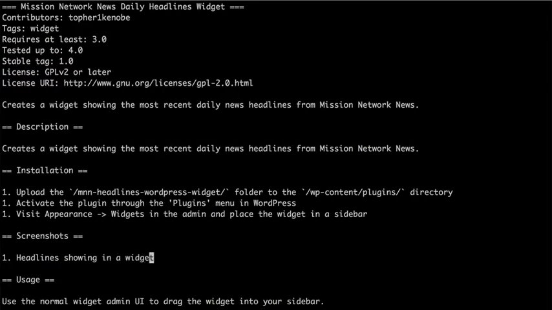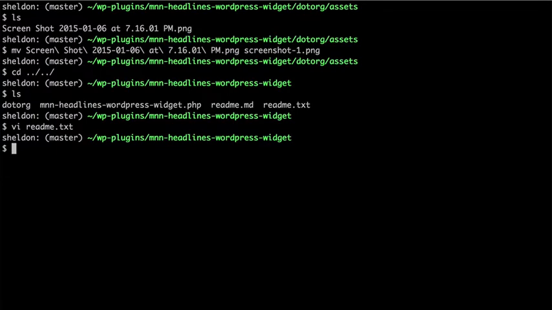Now here's how the relationships work. Because I now have this screenshots section in my README, it's going to make a tab for it on the WordPress.org page. And then it's going to take this number 1 at the beginning of this line, and it's going to go look in my Assets folder for that screenshot. So now I'm going to copy readme.txt into .org trunk.